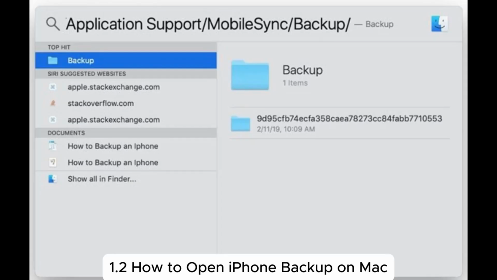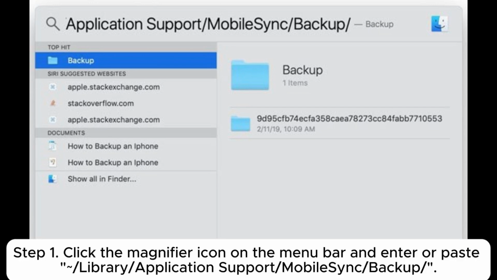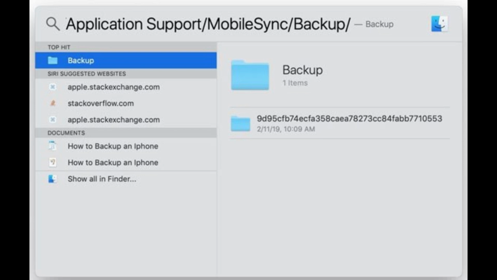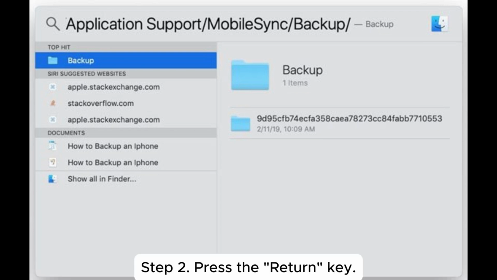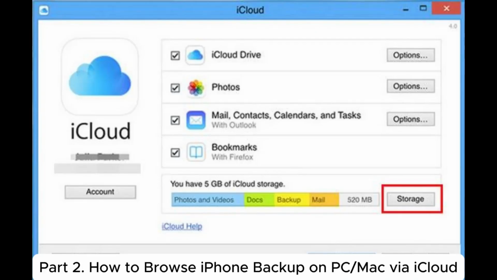1.2. How to open iPhone backup on Mac. Step 1. Click the magnifier icon on the menu bar and enter or paste Library, Application Support, Mobile Sync, Backup. Step 2. Press the return key. Part 2. How to browse iPhone backup on PC or Mac via iCloud.